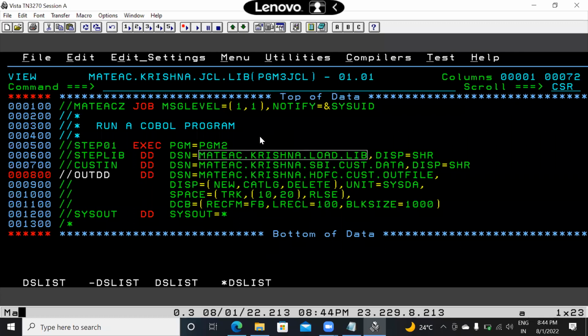To execute this program we need machine code, right? That machine code is present in this load library. This is an alias name, a DD name. If we use STEPLIB, it will take the load module from this load library. If we are running PGM2, when we compile PGM2, the load module will come to this library. Earlier we compiled PGM1, right?